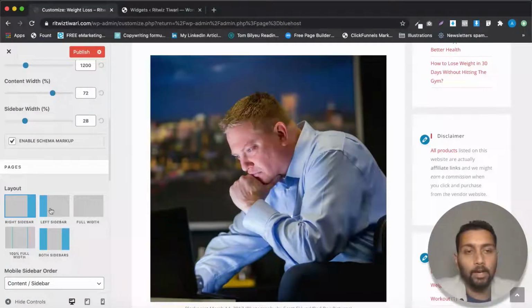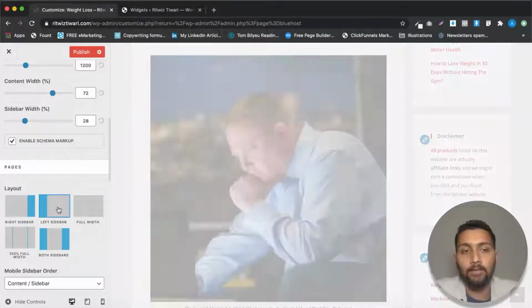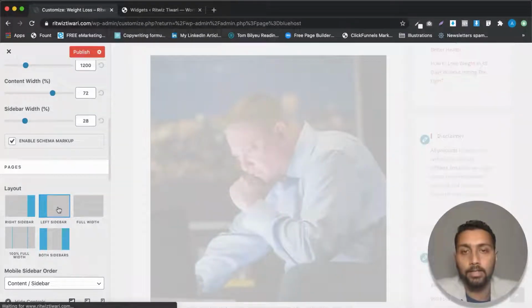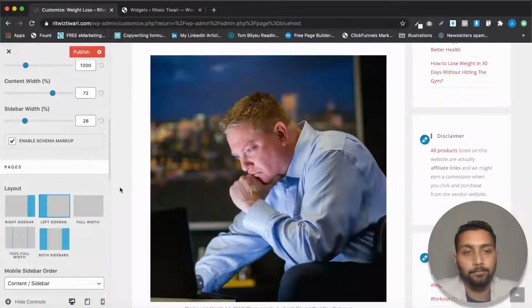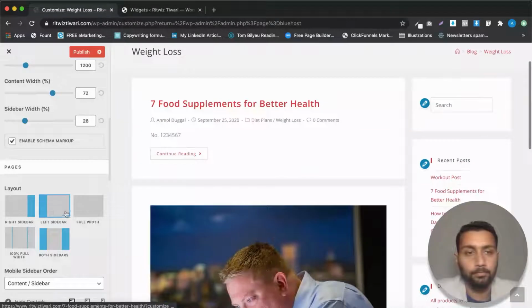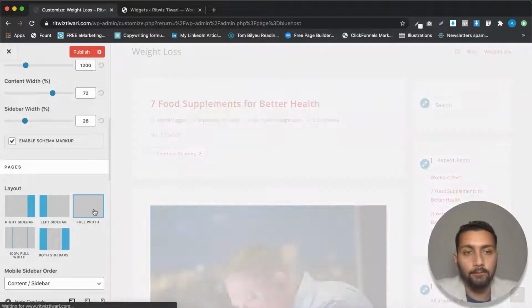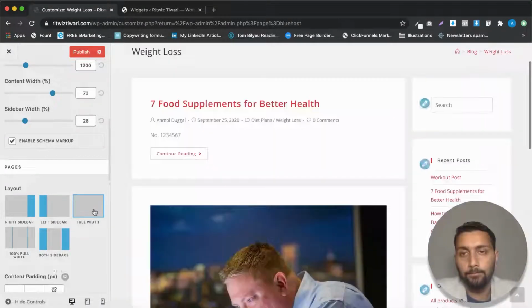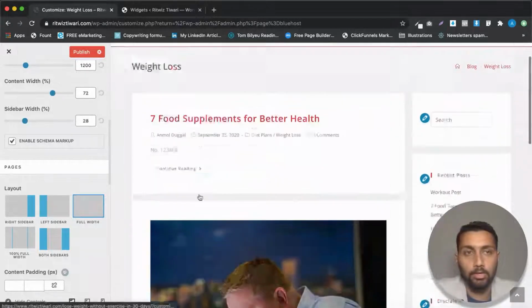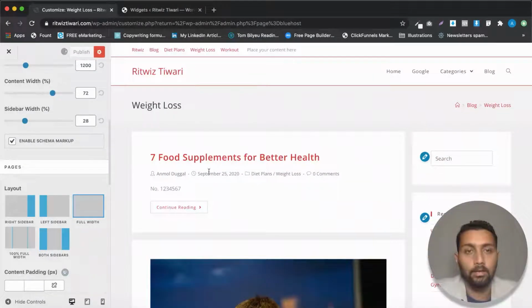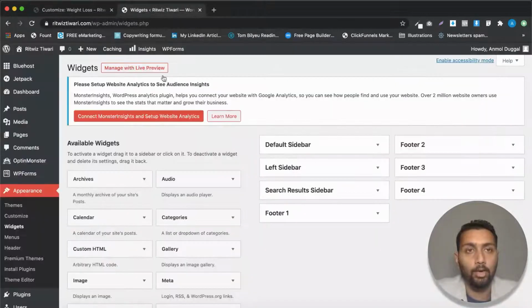Now you have an option to actually select a left sidebar layout as well. So let's see what it looks like. It didn't change or what? Let's just select full width. Somehow not changing. Let's just publish the changes and see on the main website and try to reload it.